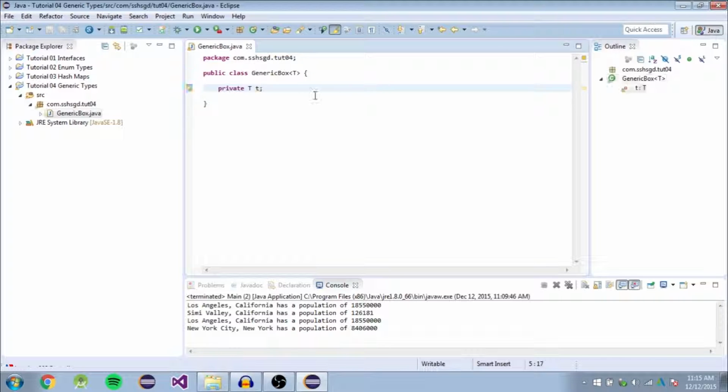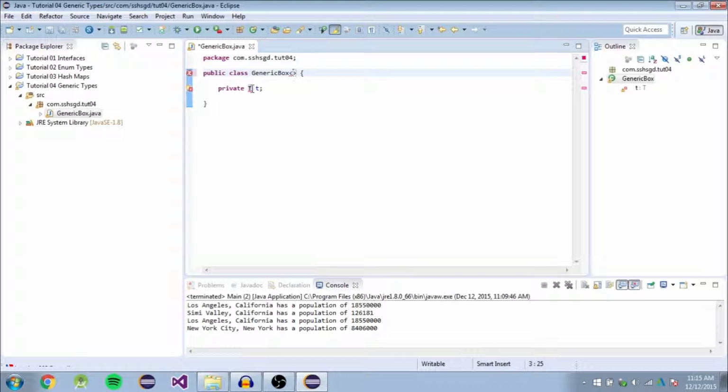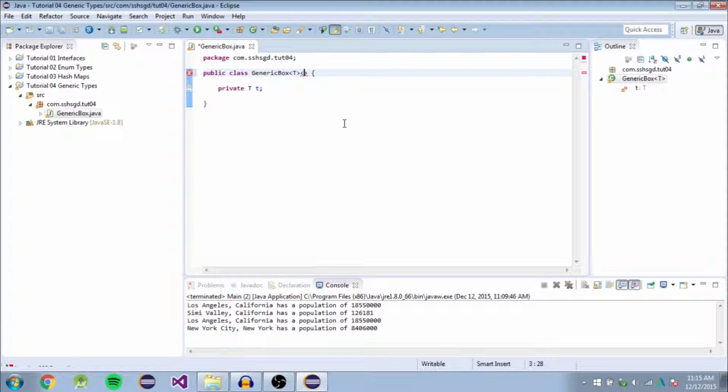So now the generic type is going to work just like any other object in this class. If I had this, it would become an error because this class does not exist, right? Actually, you can add the parameter T to a generic box. That's the solution to having a class that does not exist. It means it's a generic type. So let's have a private T. Let's make a getter and setter for this.